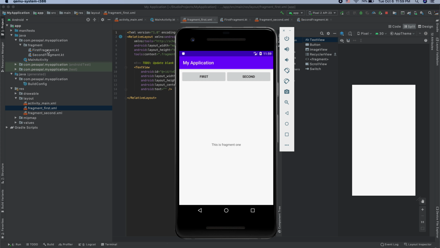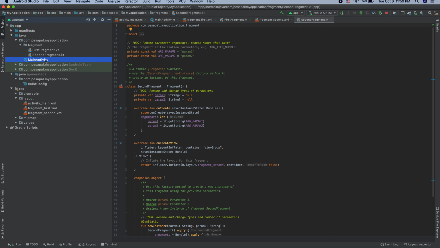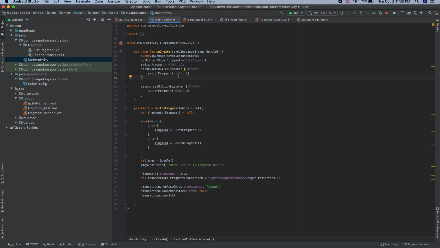So just a walkthrough on what is happening. We have fragment 1 and we have fragment 2. We have the main activity, which is hosting our fragments. Within the main activity, I have this switch fragment method, which is getting data, that is the parameter, whether to display the first or the second fragment. If it's first, it's going to get the first fragment. If it's second, it's going to get the second fragment.